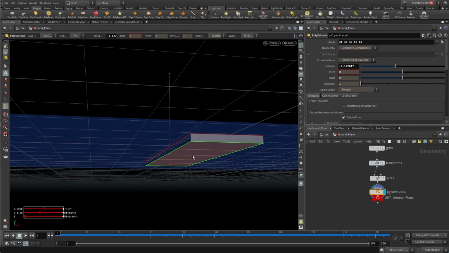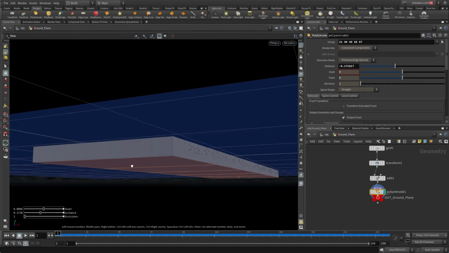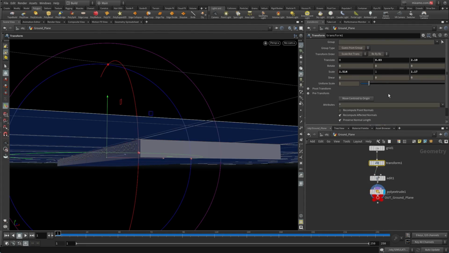It looks like we have a little bit of intersection here, so I'm just going to scale our plane on the x-axis just a little bit, but you probably get the idea here. Just make it as perfect as you can.